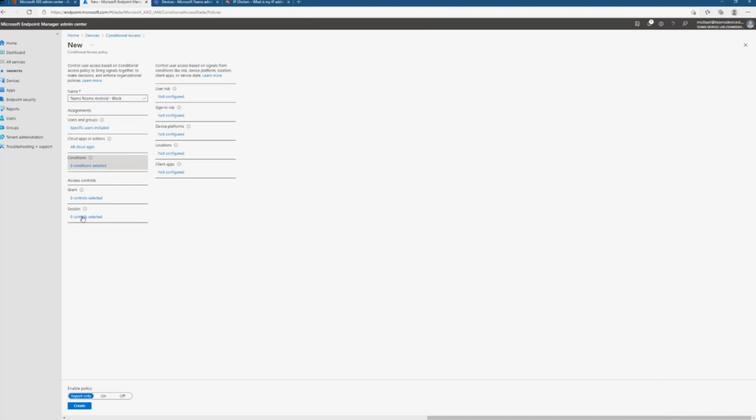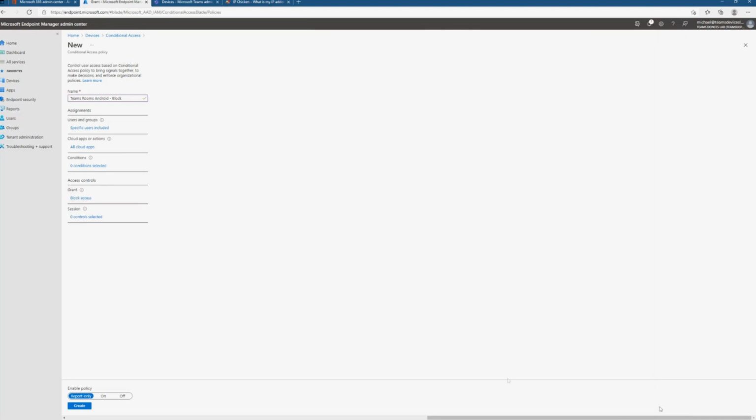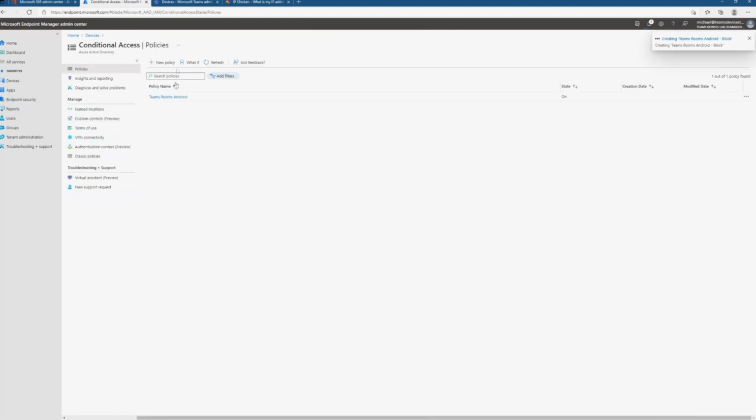Okay, so the most important thing here in the access controls is to, of course, block any device that is trying to connect from an untrusted location. So we just select block here. Yeah, click select. And then, of course, we have to enable this policy again, create it. There we go. We're going to have our two.